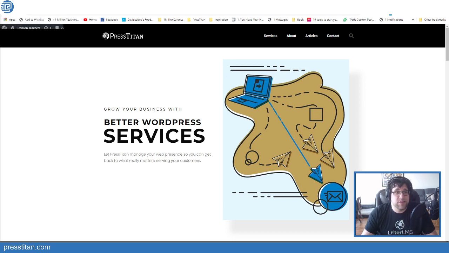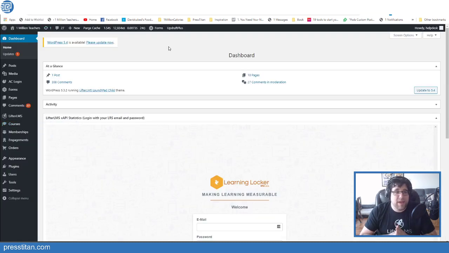So let's go ahead and close that down. And we're in the back end of one of my client sites, 1 Million Teachers. They have an LMS system using Lifter LMS, and they're using Learning Locker. The reason they're using Learning Locker is because they need an LRS, a learning record system. Why do they need an LRS?